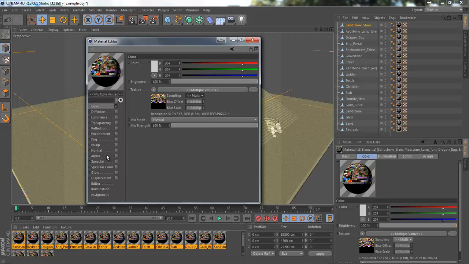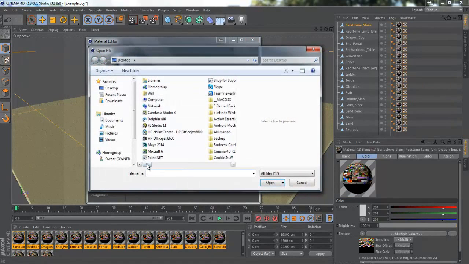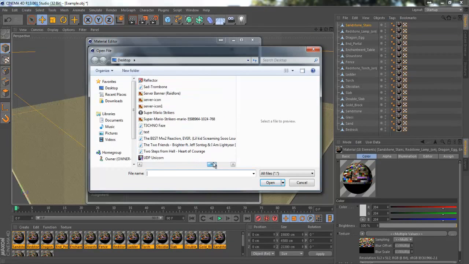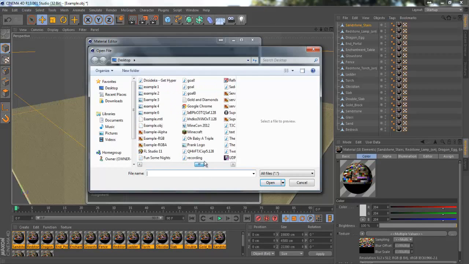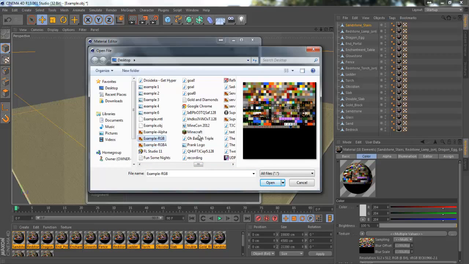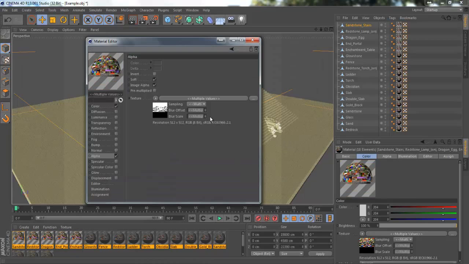And then come down here to alpha, make sure that that is checked, go to texture again and click on the three dots and find the RGBA file. So if you use the RGB file, it will look messed up again, so use the RGBA, and it should have a white bottom instead of a black bottom like that. And then click OK or open, and then go to sampling again and click on none.